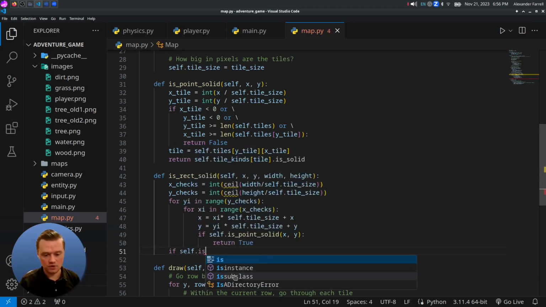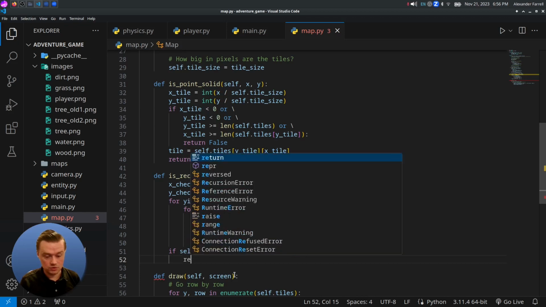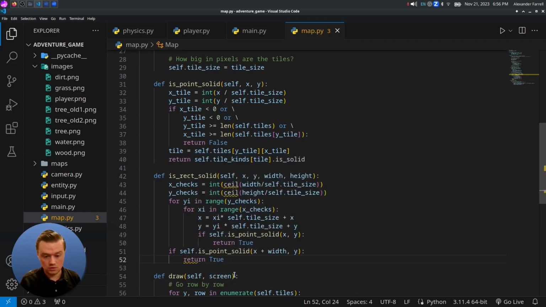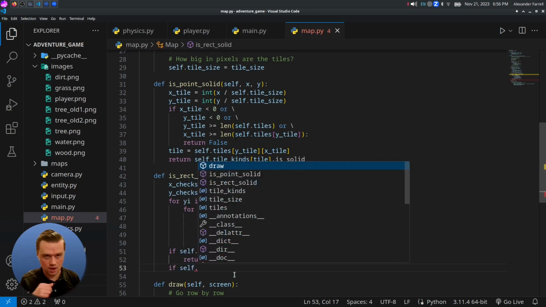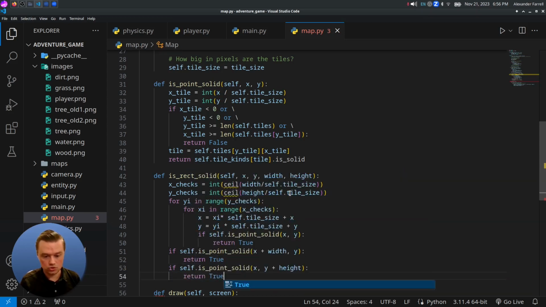So we'll do separate checks for that. We'll say if self is point solid, x plus width, so the very corner, y, and then we'll do return true. Okay, so that right there is the top right corner. Now let's check the left bottom corner. So we'll say is point solid, and we'll say x, y plus height, return true.